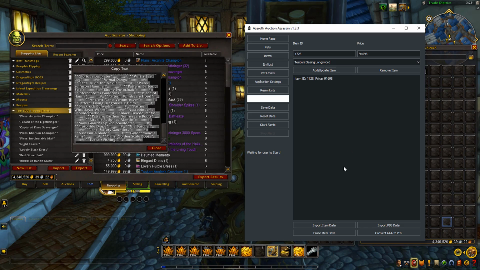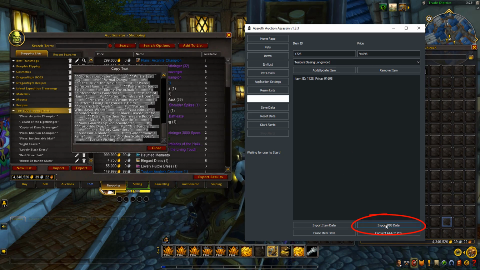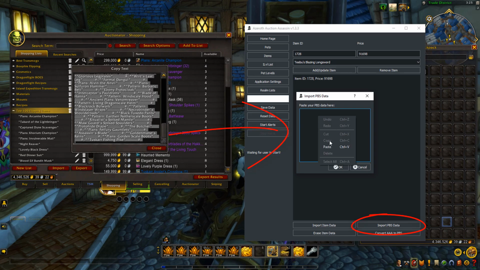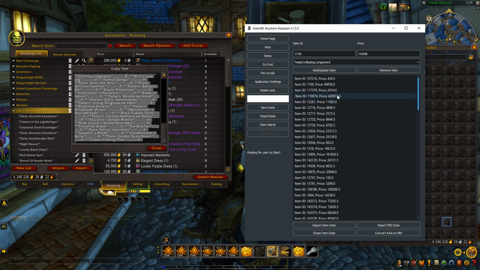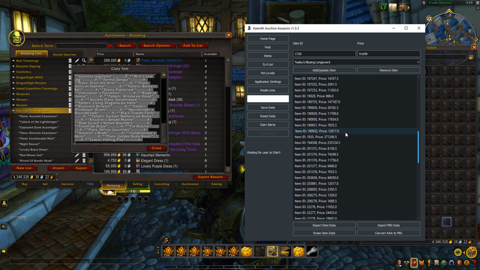Now if we head back over to AAA, we can go ahead and click on import PBS data, and then we can paste it in right here, and then click on OK. And now what this will do is we'll add all the items, and the default price that it's going to add for them will be whatever you set in the application settings. So we have it set to 50% of the average price. So this will be the price that it sets for all of these items. So just like that, we have 100 items added to our AAA with prices that are definitely worth sniping at. So this can be a quick way to get started if you already have some groups on Auctionator.